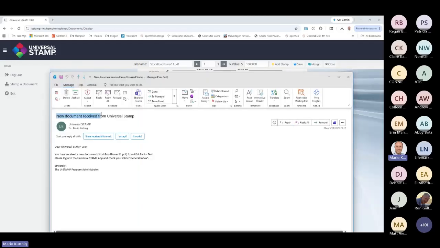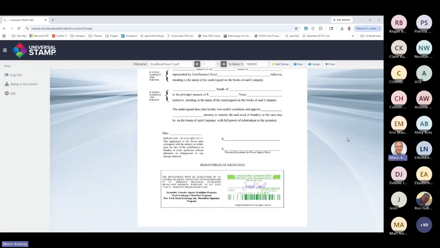So I see a new document was received. That's this document by that name from which guarantor. And then it says, please log into the Ustepa app and check your inbox. And that's what they will do, and then proceed with the transaction. That's basically it. Ron, what else would you like me to show?